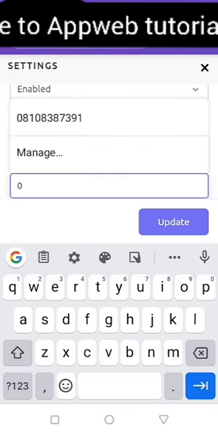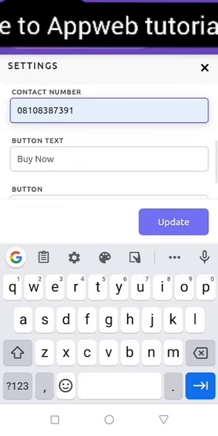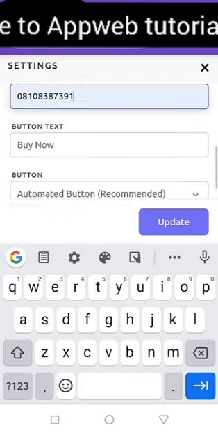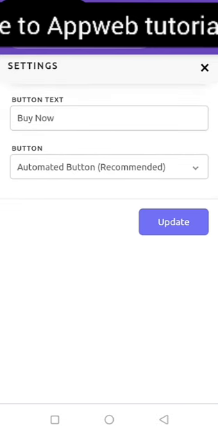For example, if you are in Nigeria, you start with 234. There you input your phone number. So this button text, you leave it like that. The other one, you leave it like that. Then you click on update.